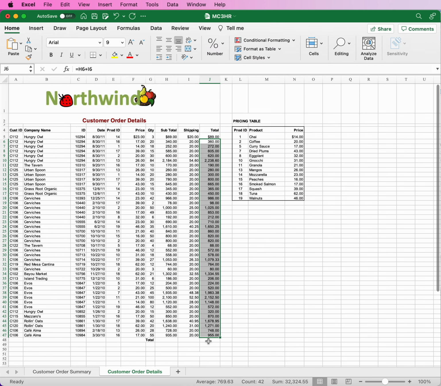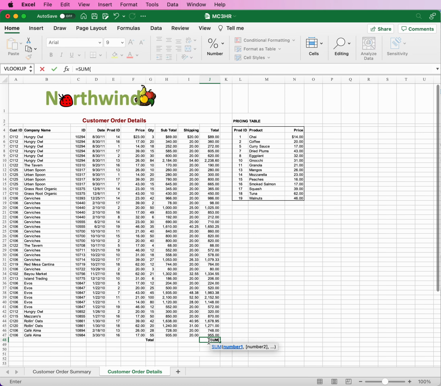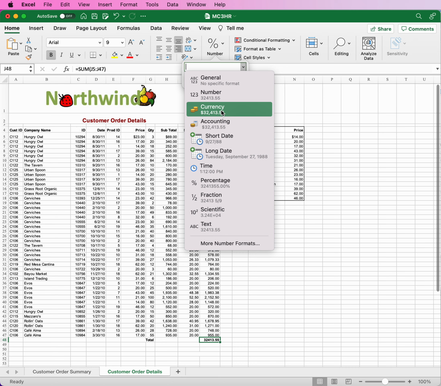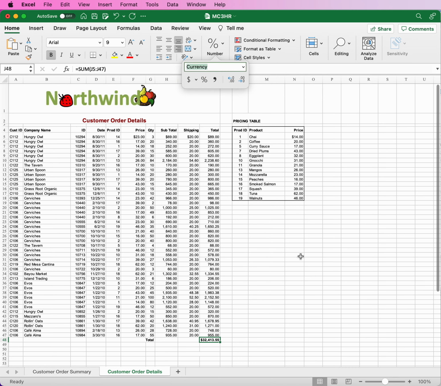And then finally, we want to calculate the total. So we calculate the total from J5 to J47. And then we want to reformat this as a currency as well, because it is an aggregated value. And that completes the mini case.